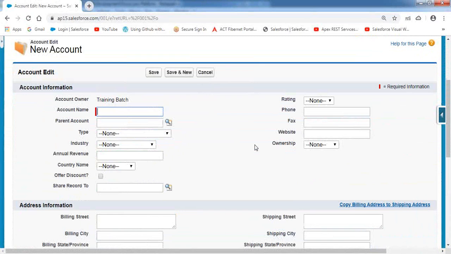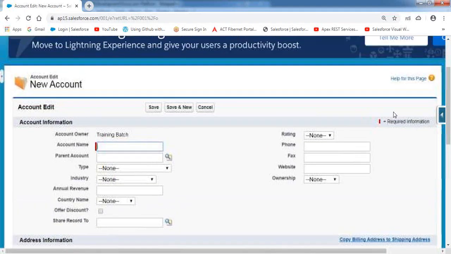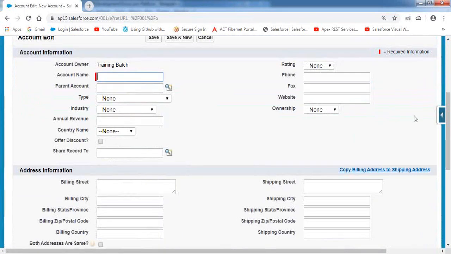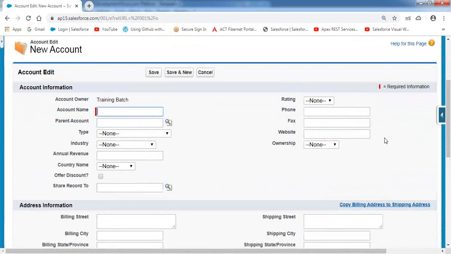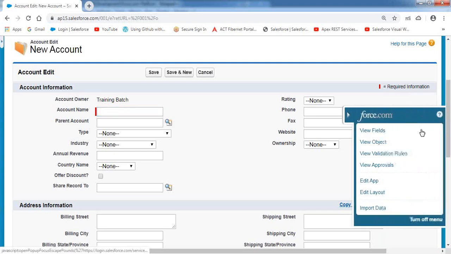There is a limitation in page layout: the number of columns. How many columns can we arrange the fields in, in a section? A maximum of 2. Whenever I customize a page layout, for example this one here, is it the edit layout or the detail layout? Edit layout. Now I want to customize this page layout, so let's go to that edit layout.